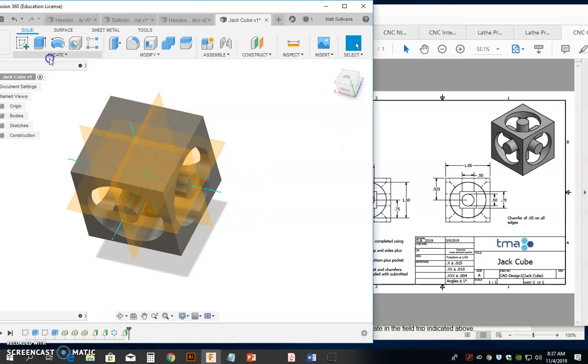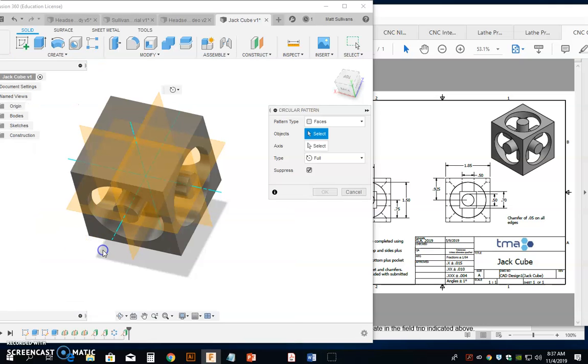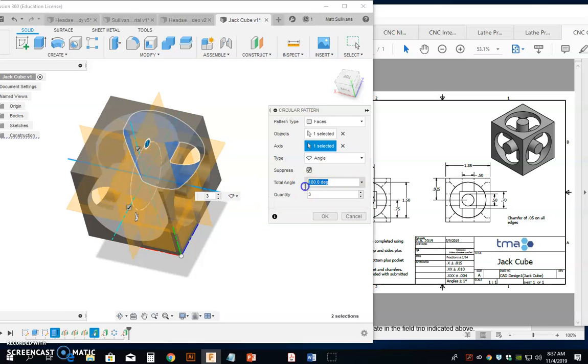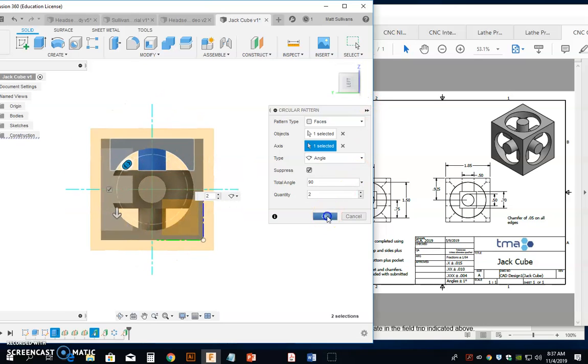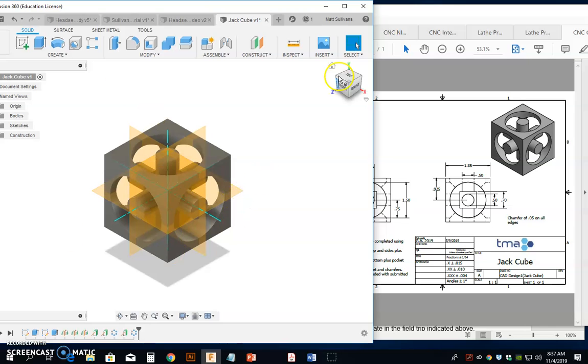I'm going to do another circle pattern, create pattern, circular pattern. Going to choose this circle here. I'm going to choose this axis. Object is selected. I'm going to choose this axis, and I don't want to do a full. I want to do an angle, 90 degrees. And I'm only going to make 2. So I am now going to make this feature on the top. Choose OK. So now I have 5 of these circles done.